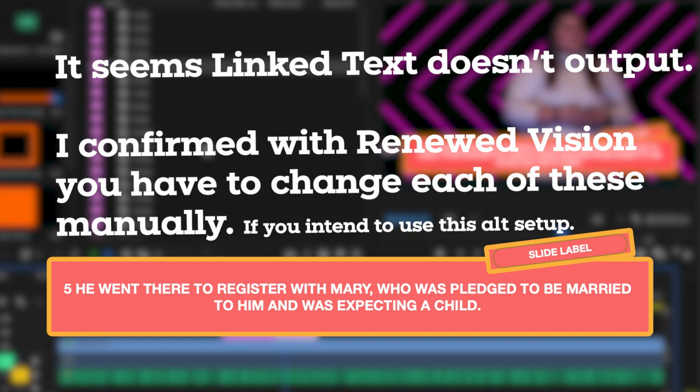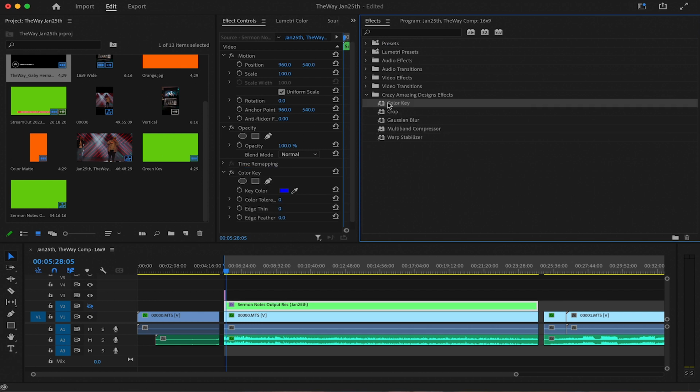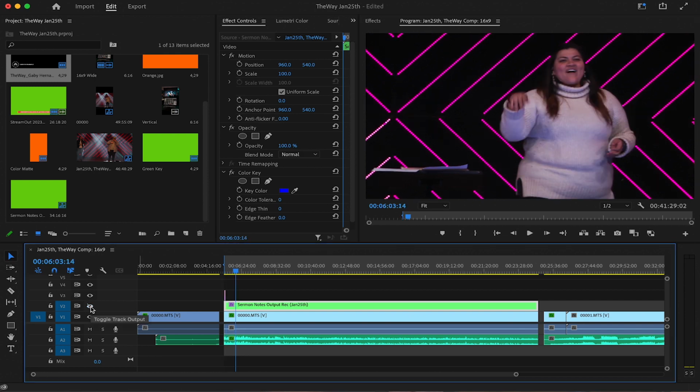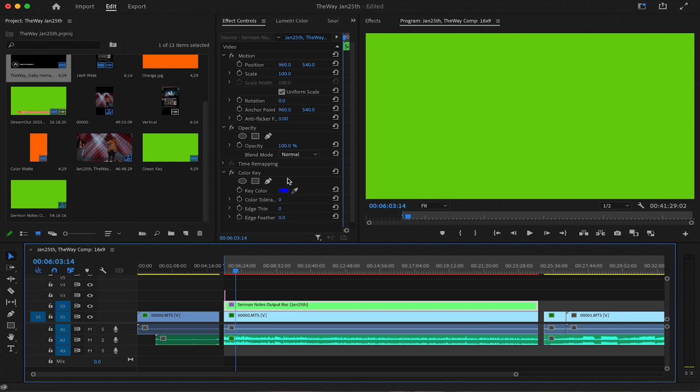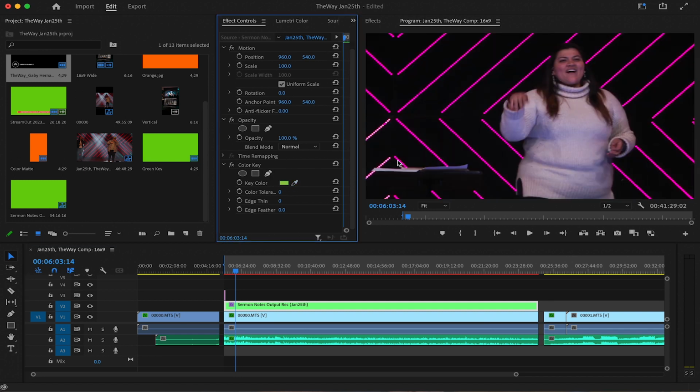So back in our edit, let's apply some color key effects because we want to start working on the sermon notes layer. So I'm going to go up to edit, and also in my folder is the color key effect. So I'll drag that down there, and then I'm going to go back so I can see my program output. And this layer is currently disabled, so I'll turn that back on. And now here in my effect, I'm going to select the dropper on the color key effect, and now I can select that. So that's going to completely remove the green.